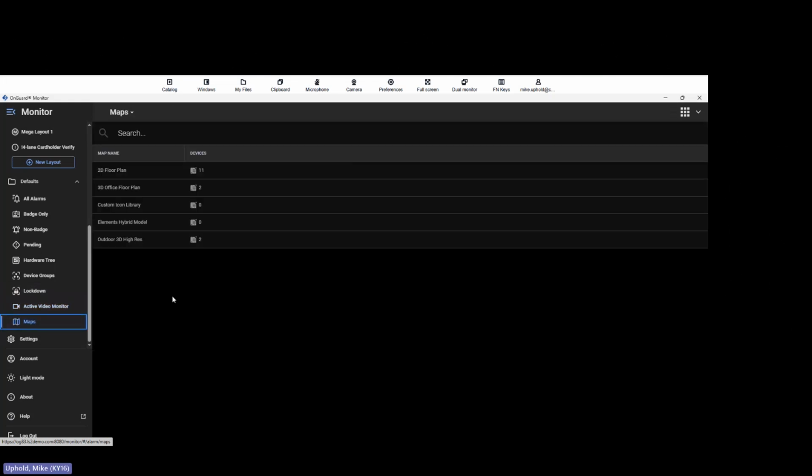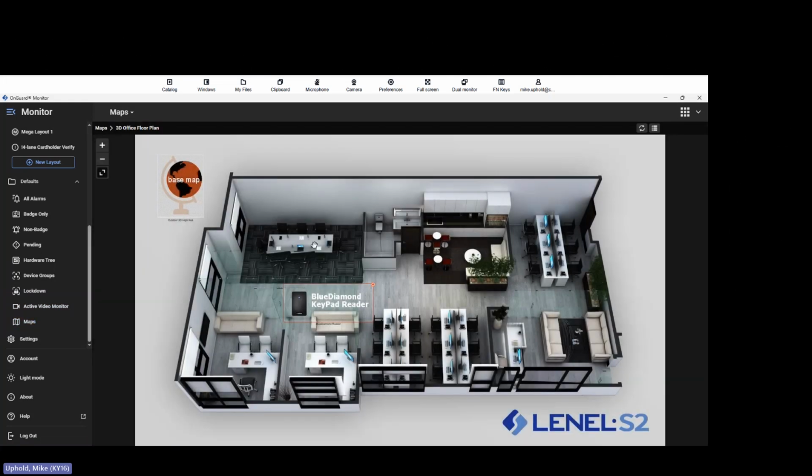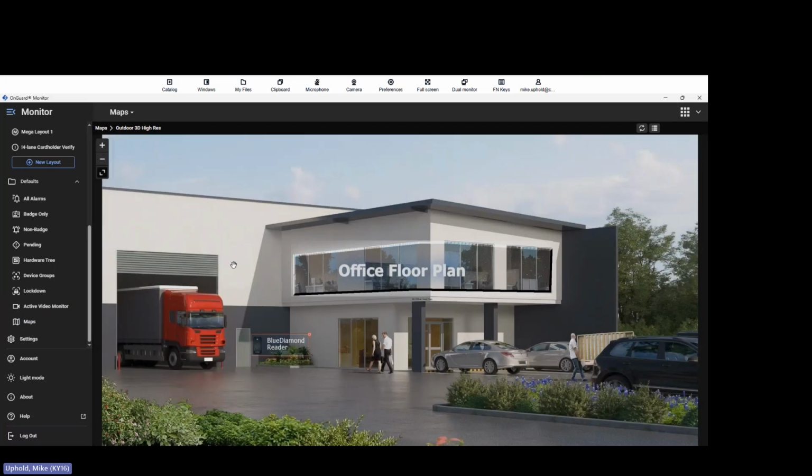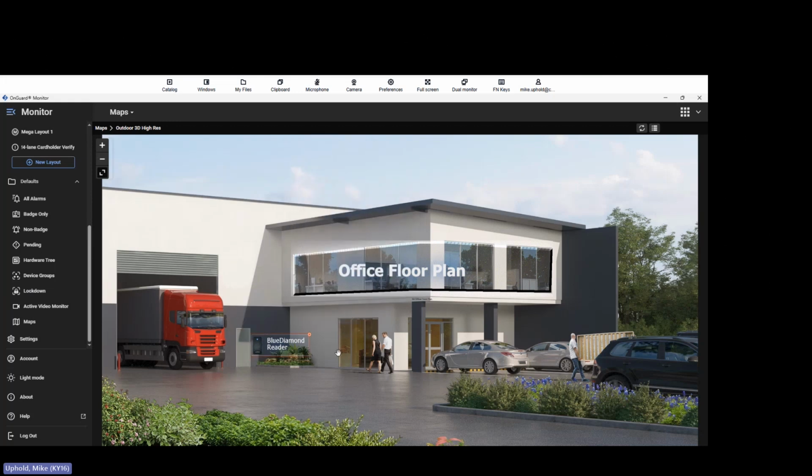We also still allow you to utilize all the mapping functions that you have in the system. So you can actually create your maps, you can nest your maps, and you can control all the readers and doors and everything that are on here. So you can actually click on the door, you can watch the video if you have anything associated with it, open the door, change reader mode, just like you could in the thick client. So you're not losing any functionality.